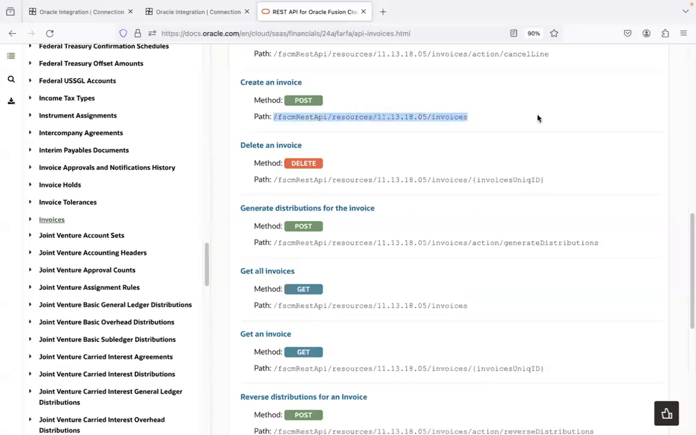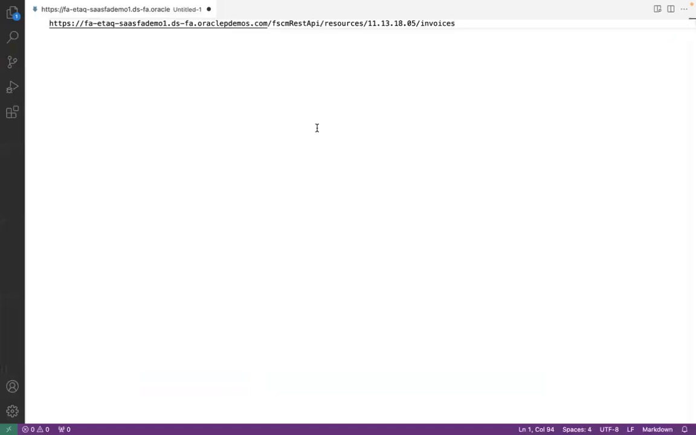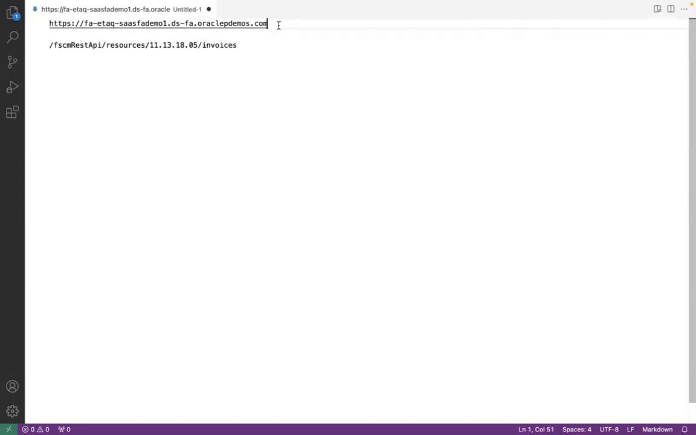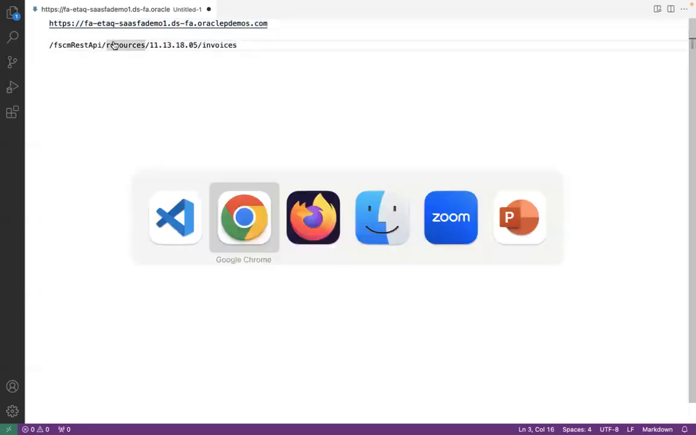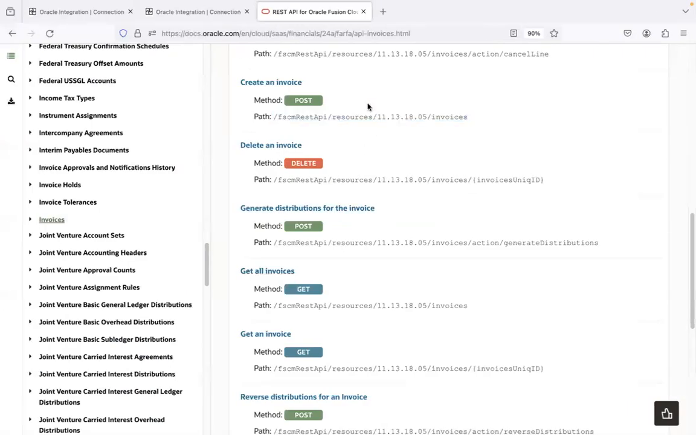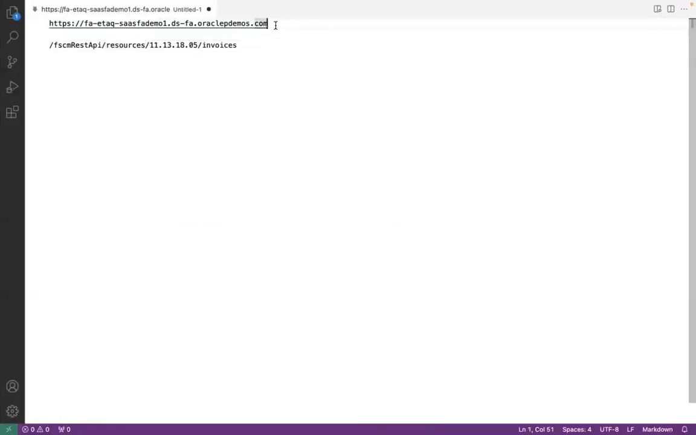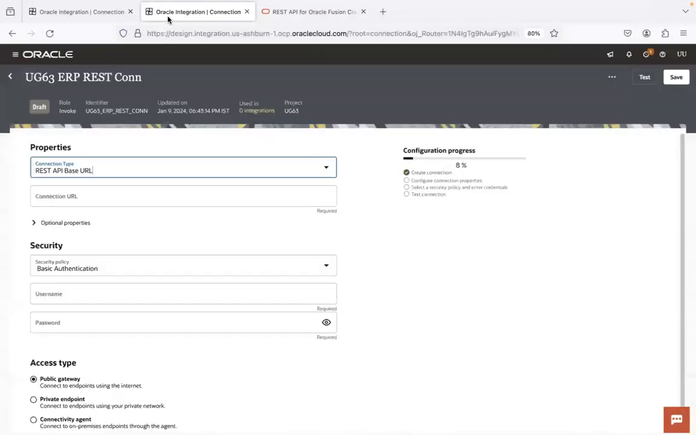I would copy this path and paste it in there. So this is the complete path. This is going to be my relative path, and this is going to be my base URL. Whatever is the prefix that you're going to add to all the paths that you see here, that is exactly what you call a base URL. Now, since this is a REST endpoint that I want to call, I can add it as a REST API base URL here, and I would enter the connection details.